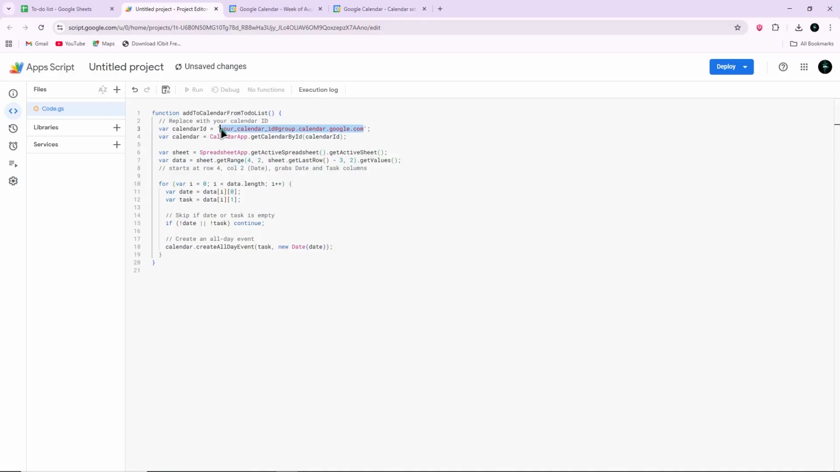Save the script and then click Run. Grant permissions if prompted. Now your sheet can send events directly to your Google Calendar.